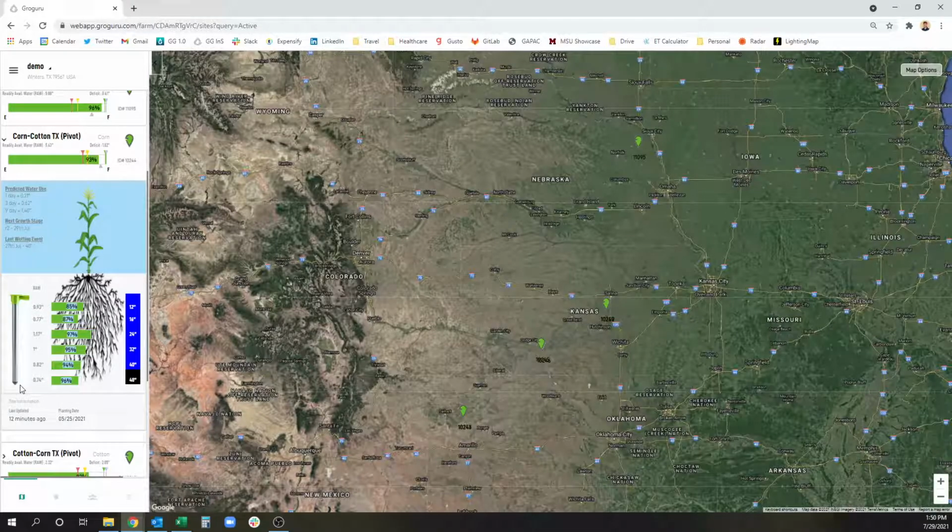On the left-hand side, we get an image of the specific sensor. On the right-hand side, we detailed the depth of each individual sensor on the black bar. Blue shading coordinates to the depth of the last moisture reading from an irrigation or rainfall event and how far that reading percolated down throughout the soil profile.